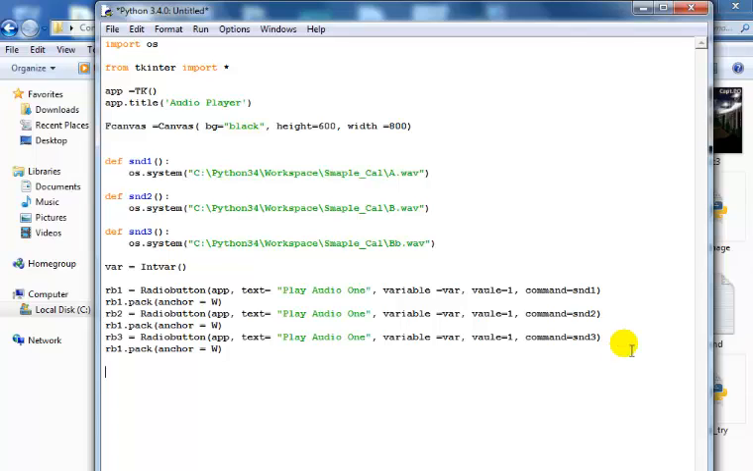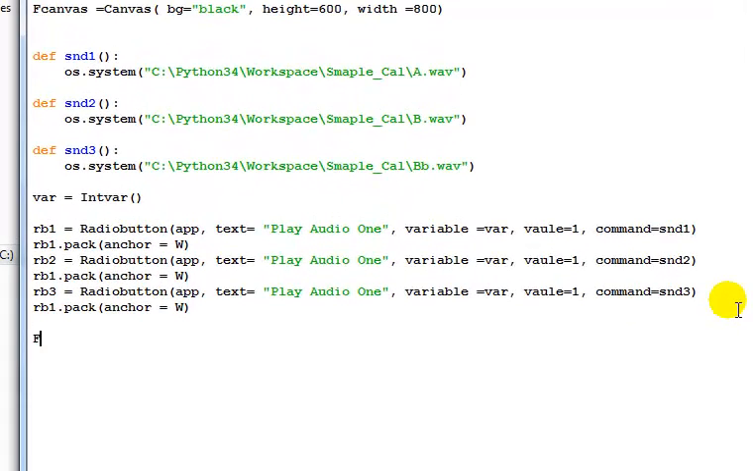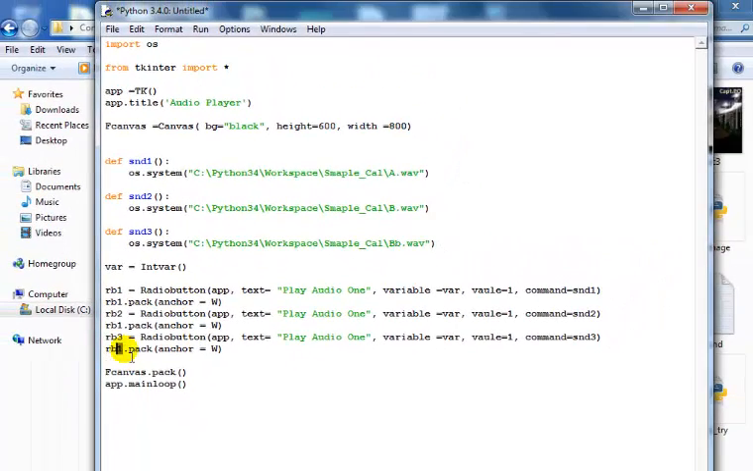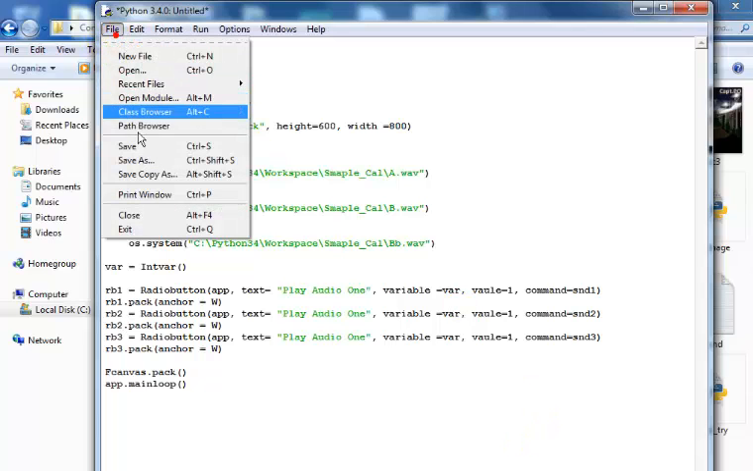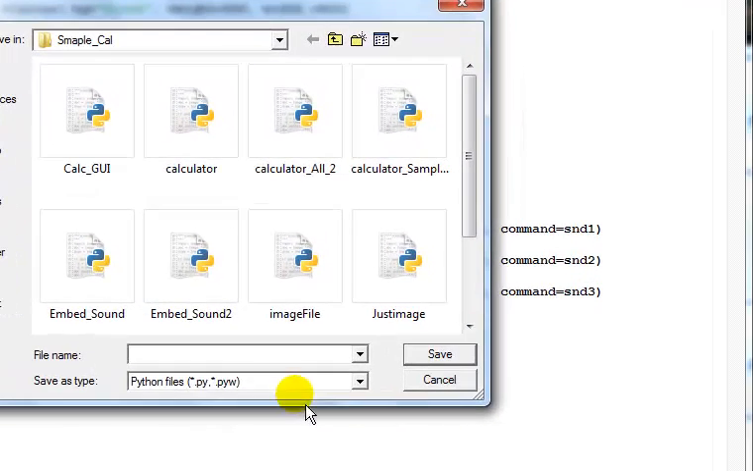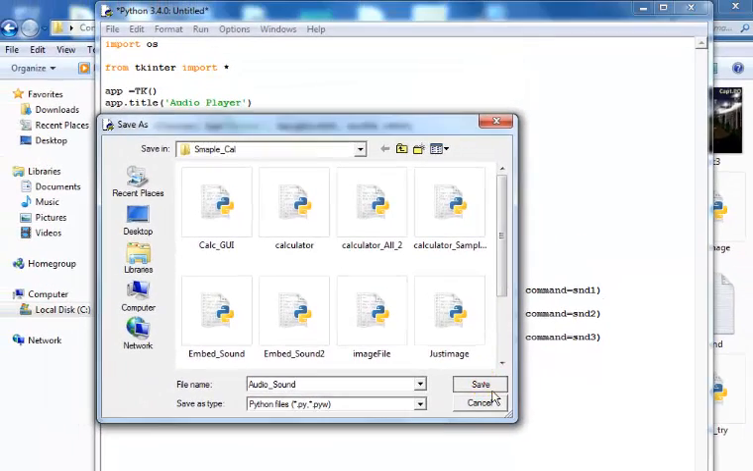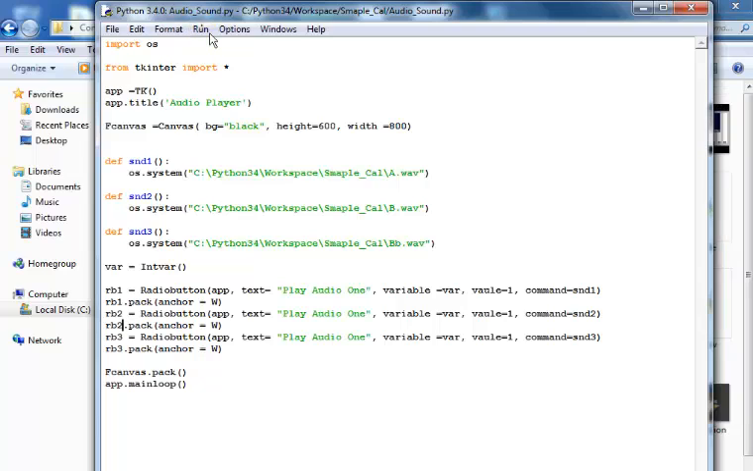Let's close that. F canvas dot pack and app itself dot mainloop. Okay, now let's change this to 3 and 2. Alright, hopefully the program is ready now. So I'm just gonna save it and run it. File, save as, audio sound. The words stand for the same, audio and sound. Okay, it's saved, so I'm just gonna now run the program and see how it goes.